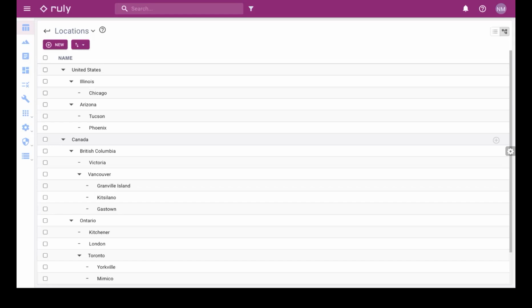Equal or above means all the nodes above the current node, including the current node. So for Ontario, it's Ontario and Canada. For Toronto, it's Toronto, Ontario, and Canada.